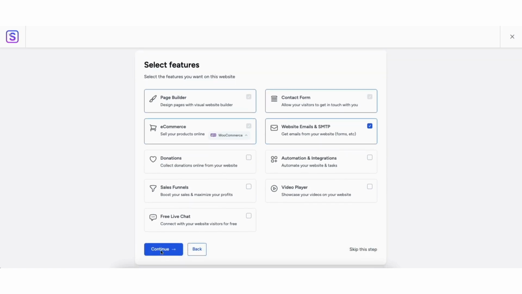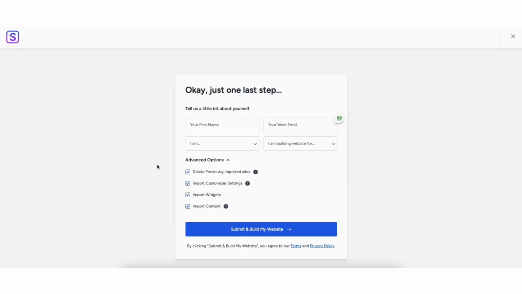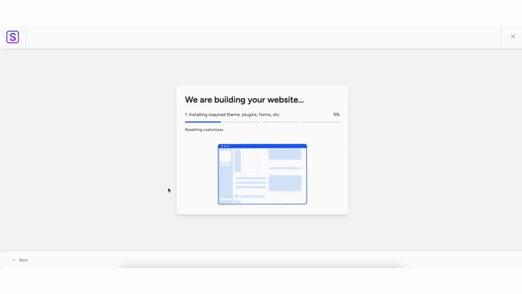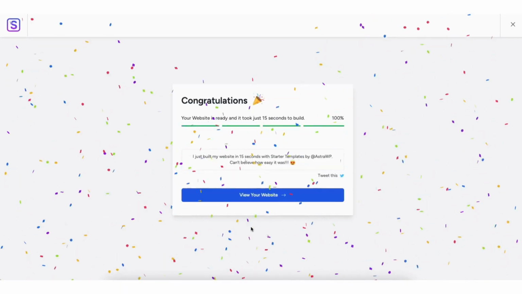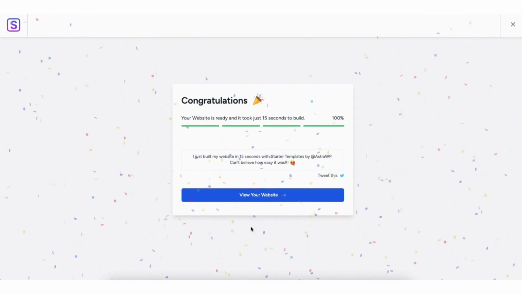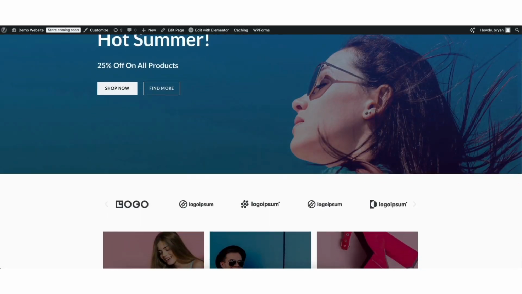I'll click Continue. You can tell us a little about yourself, but you don't have to fill this out if you don't want to. Just make sure under Advanced Options you have each one selected. Click the Submit and Build My Website button. It'll begin building your website. Once it is done, you'll be on the Congratulations page. Click the View Your Website button. It'll now take you to your website and what it looks like.